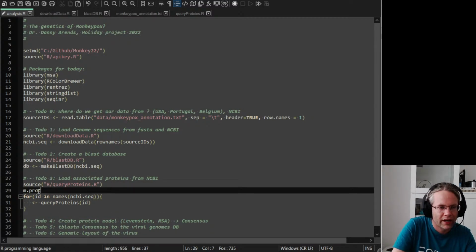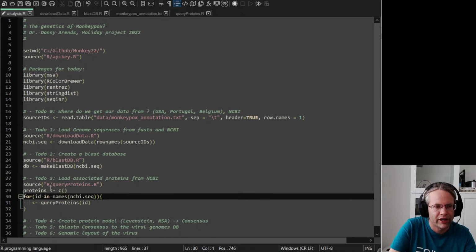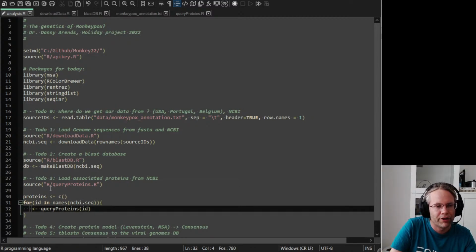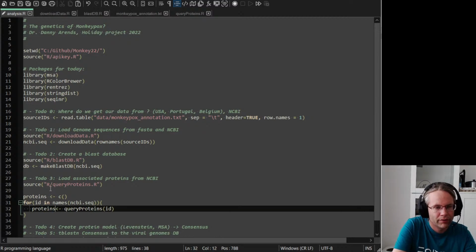So I'm going to say proteins is initially empty. Then we're going to query the protein database, and we're just going to say proteins. I don't know why that doesn't work. It gives me the suggestion to, but I'm just going to say proteins.